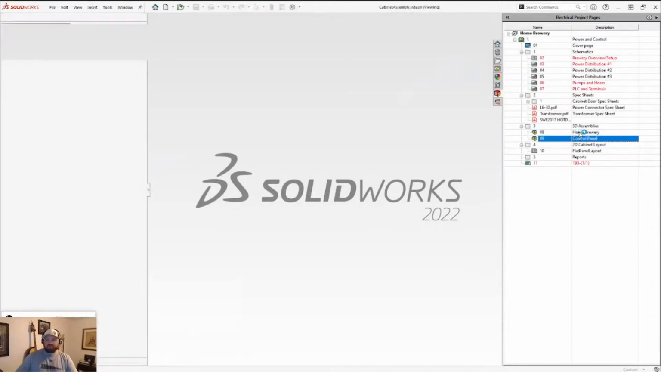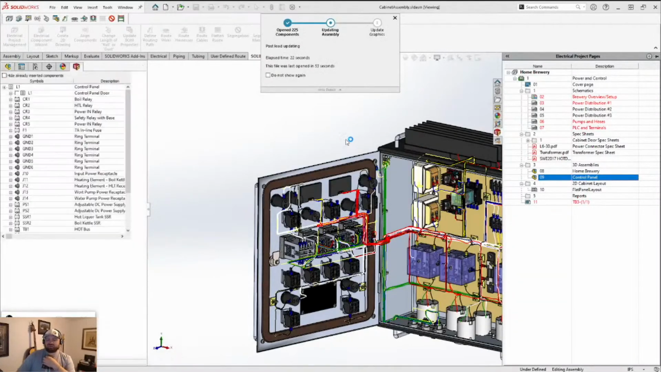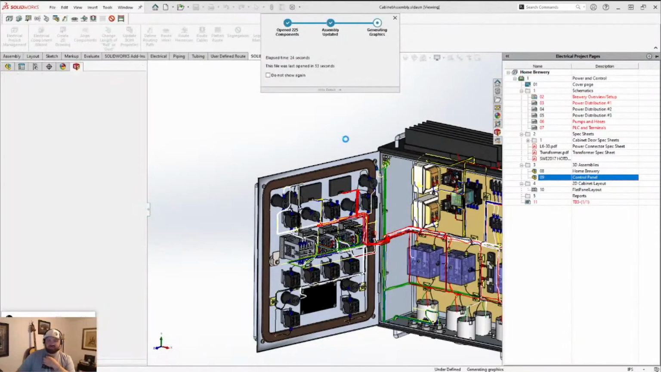So you can see there that I'm closed out of the top level, and I'm just going to open up the cabinet itself. Give this a second to open. There's a lot of parts in here. I got a little carried away when I did this. I even added all the screws. I tried to add everything into this as well. I wanted it to look pretty.